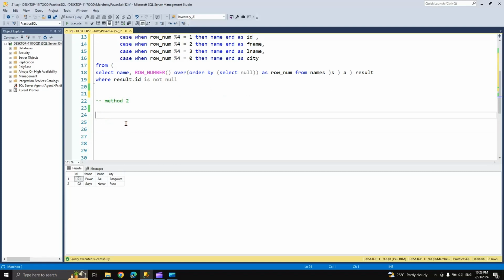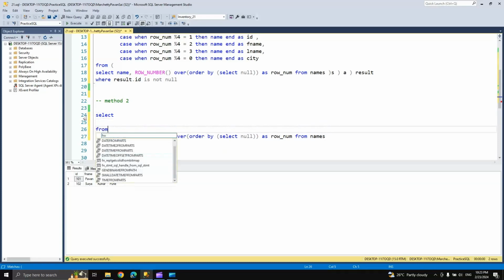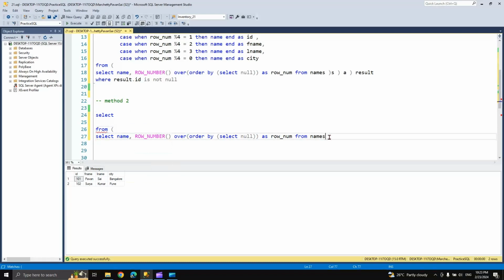Here we'll start with that same row number function. I'll copy this row number function. Here we'll enclose this within a subquery. I'll write select, from, enclose this within the subquery, and I'll rename the subquery as a. You could give any random name.